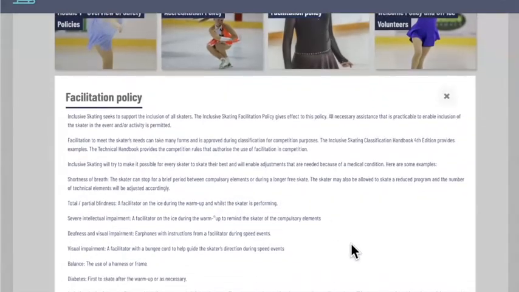So the facilitation policy, let's go into that in a bit more detail. Inclusive skating seeks to support the inclusion of all skaters, and the inclusive skating facilitation policy gives effect to this policy. So as I said, all necessary assistance that is practicable to enable inclusion of the skater in the event and/or activity is permitted. Facilitation to meet the skater's needs can take many forms and is approved during classification for competition purposes.